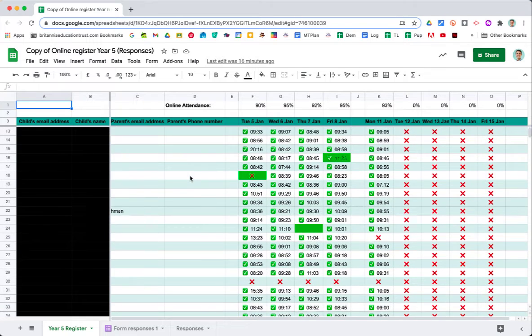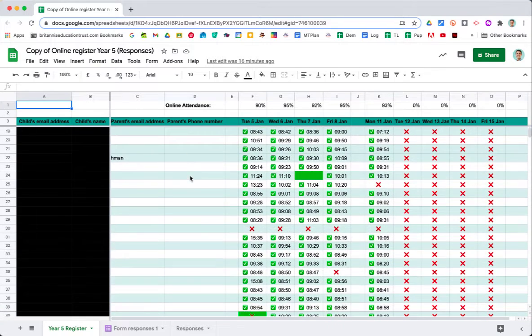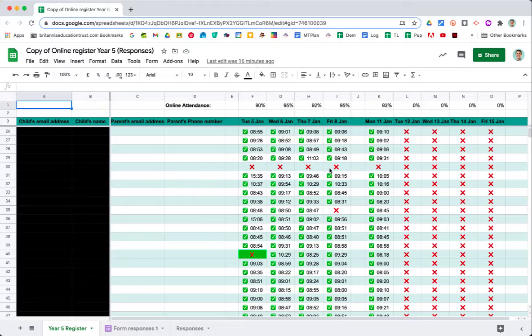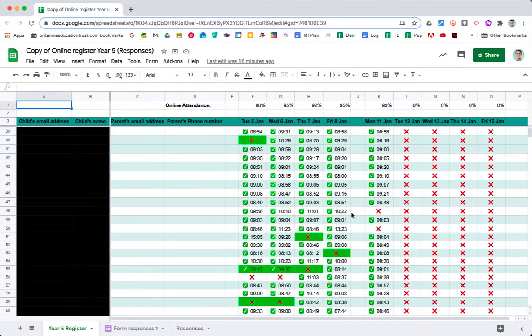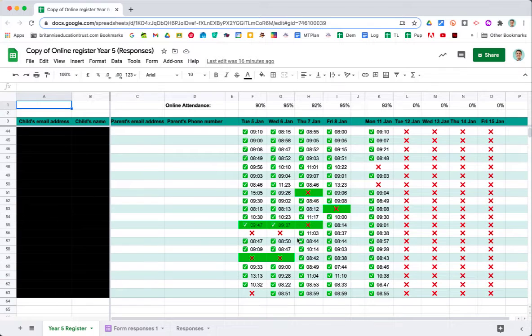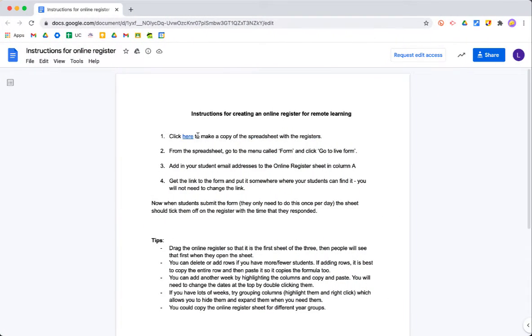So this is an example of one of our online registers at Britannia Education Trust that we use as teachers to track which students are accessing the work each day and which students perhaps we need to support, or get in touch with parents and make sure they know how to access the work. So if you want to create one of these for your school, it's fairly straightforward.